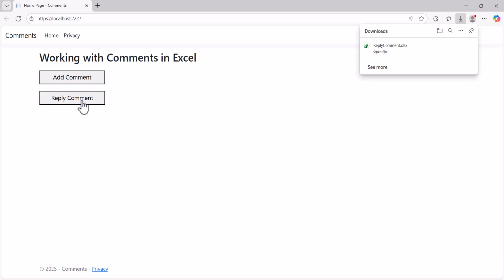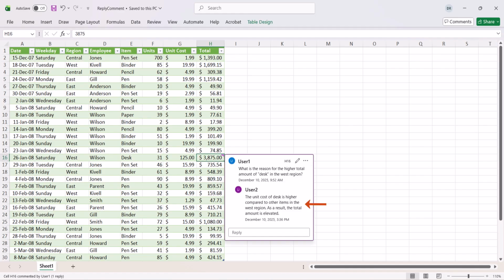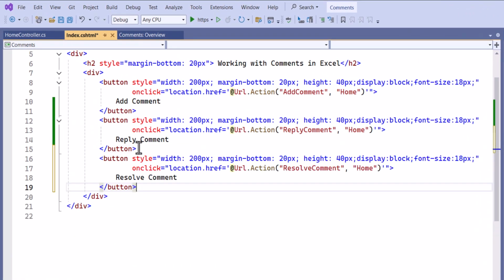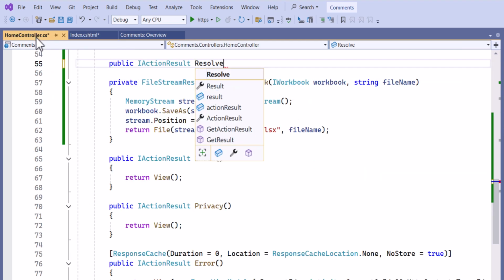When I click the button, the Excel file is downloaded. Looking here, the reply comment is added as specified. Next, you will learn to mark a comment as resolved. I add a resolve comment button and define an action method with the return type ActionResult.